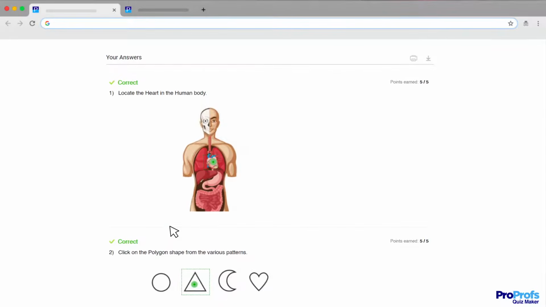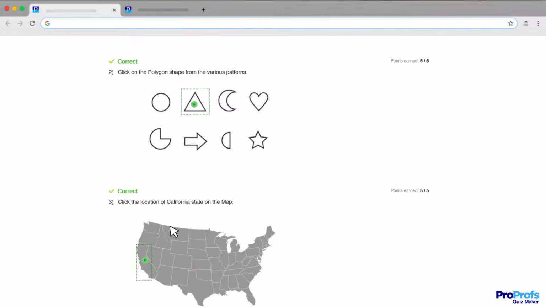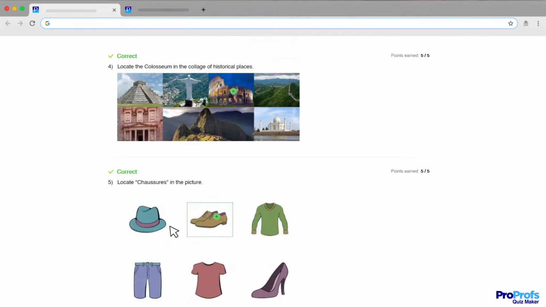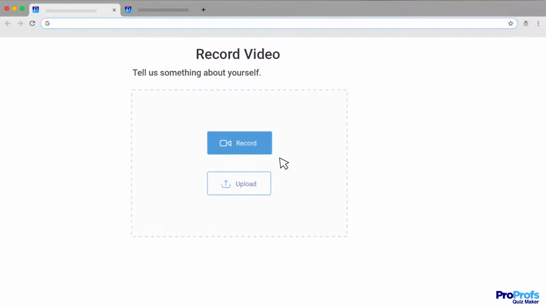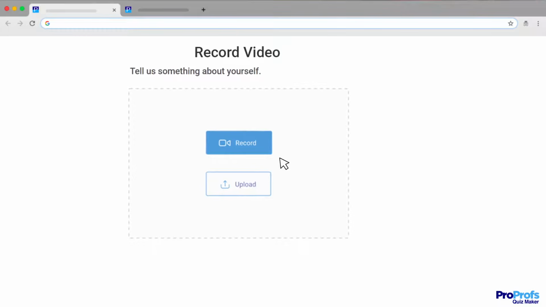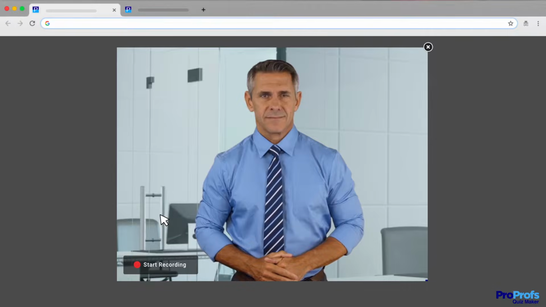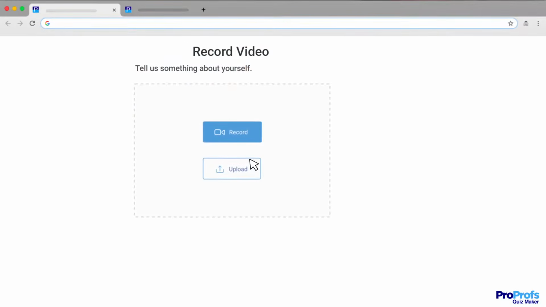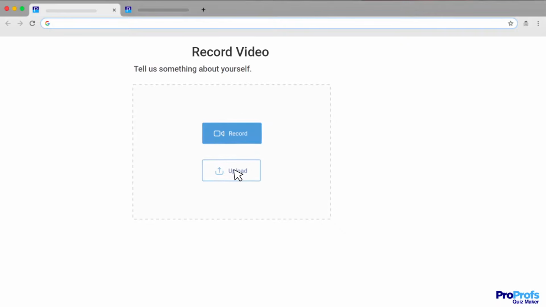Hotspot questions are a great way to improve knowledge retention. The purpose is to ensure that students can correctly identify key components visually and not just in theory. Here's another unique quiz question type: record video. This question enables learners to respond to a question either by recording a video in real time or uploading a pre-recorded video file, or both.